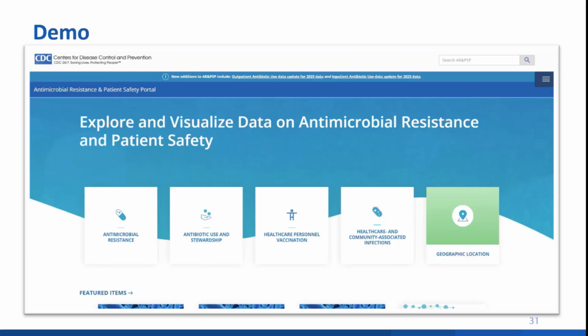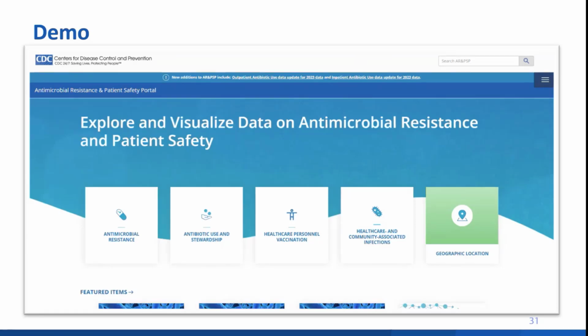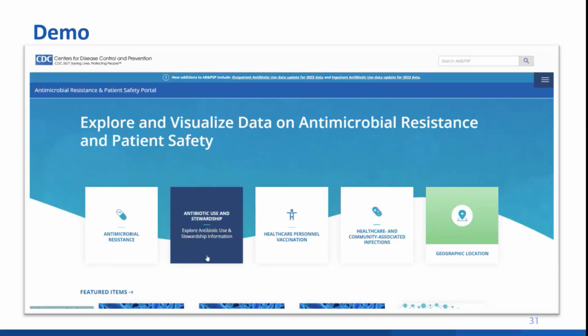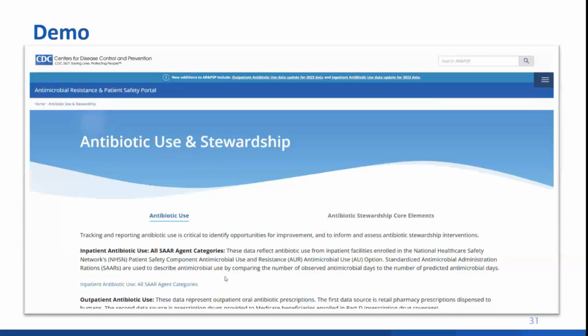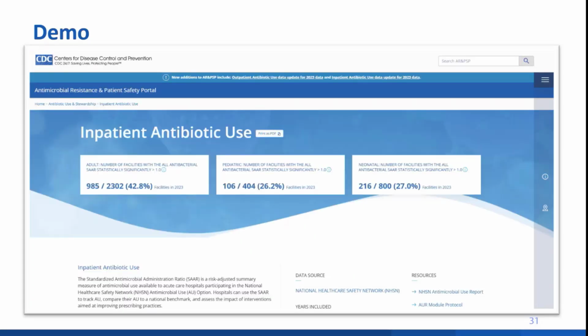So let's see that in a demonstration. Starting on the patient safety portal, you'll select the antibiotic use icon. Once you're redirected, select inpatient antibiotic use, all SAAR agent categories. And you'll arrive at our inpatient antibiotic use homepage where you can locate those national and state-specific SAARs for 2021 through 2023.